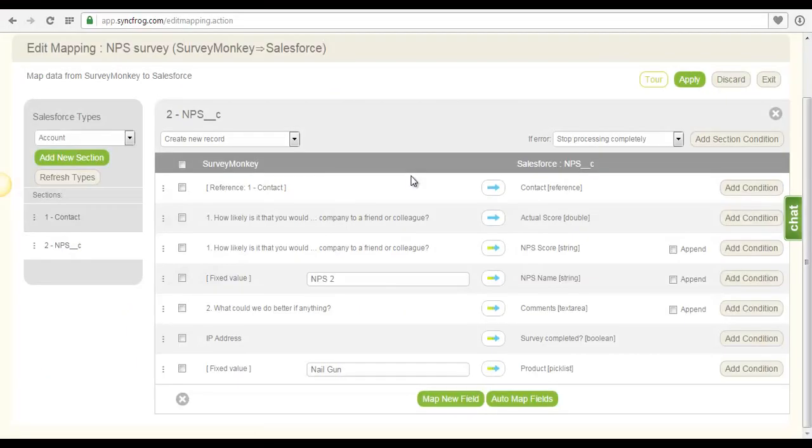Hello, this is how you use the transform ability in SigFrog. To create a new transform, simply hover over the blue mapping arrow. You'll see it says create a value transform. Fields that already have a value transform applied to them will turn green-blue.